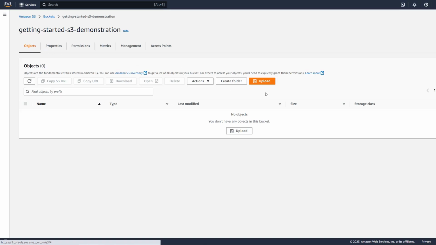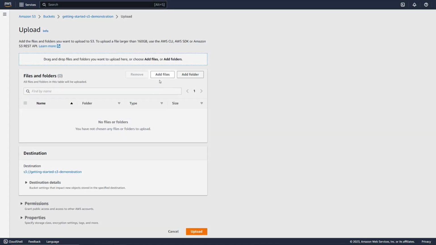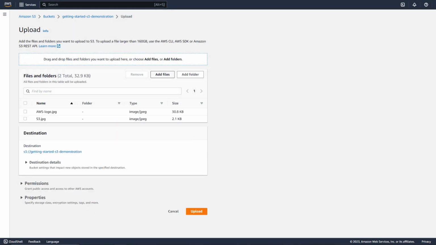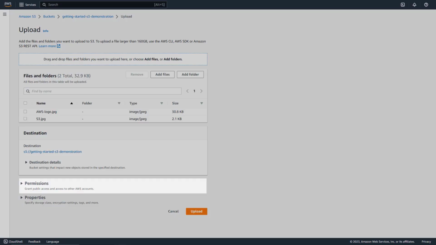Let's upload some files to our new bucket by selecting the Upload button. We then select Add Files, choose the desired files from our workstation, and select Open. If we needed to upload a large number of files, we could also use the AWS command line interface or AWS Software Development Kit to do so. Since we have disabled access control lists, there's nothing to configure on the permissions dropdown. Access to objects will be granted through IAM policies, S3 bucket policies, or access point policies.